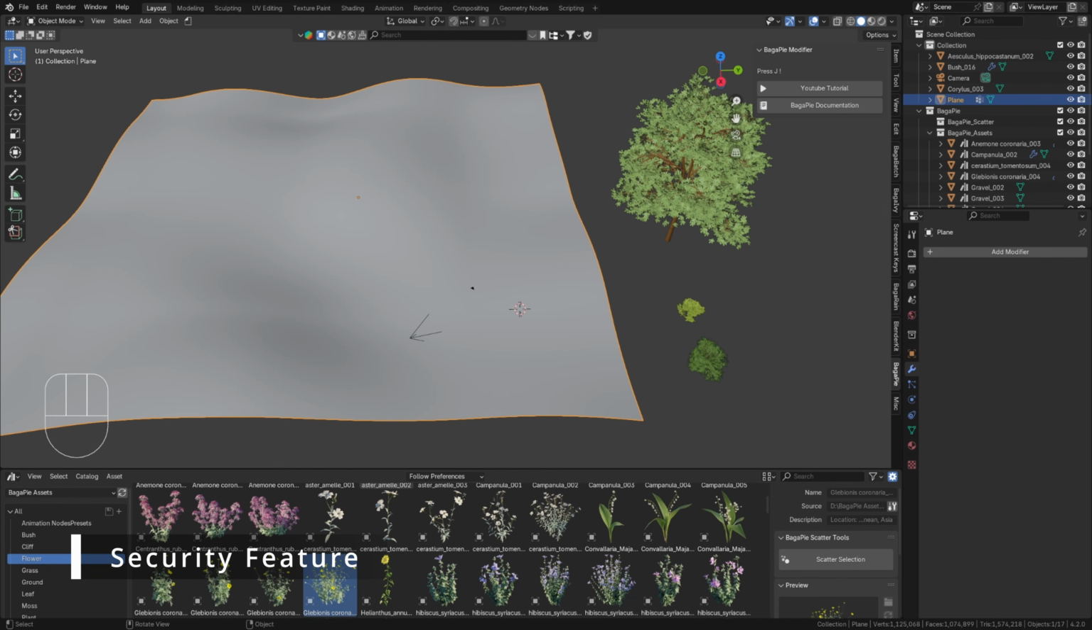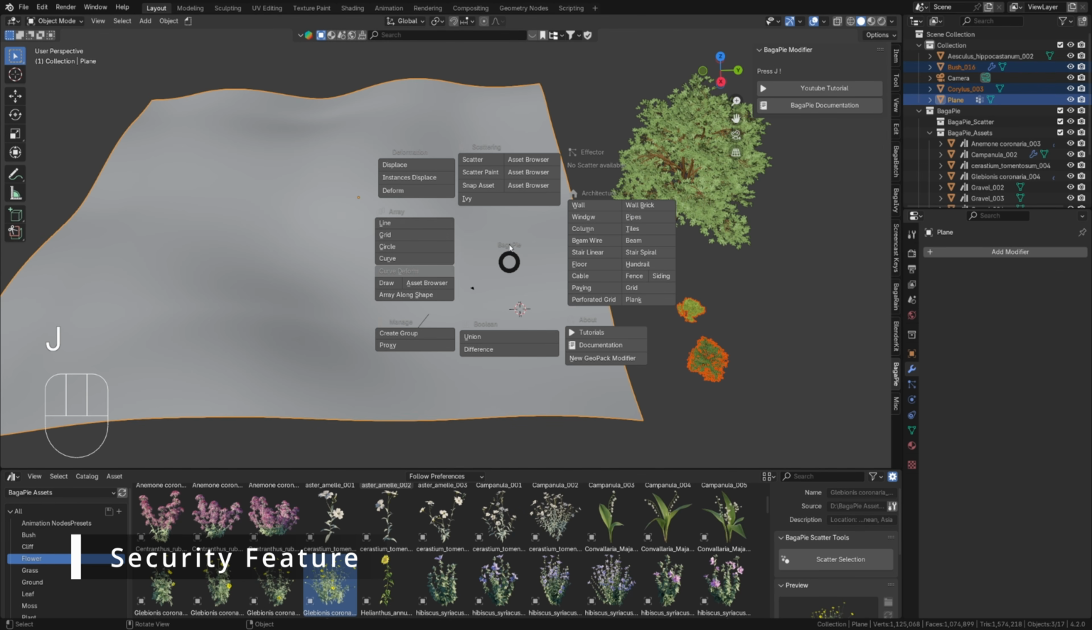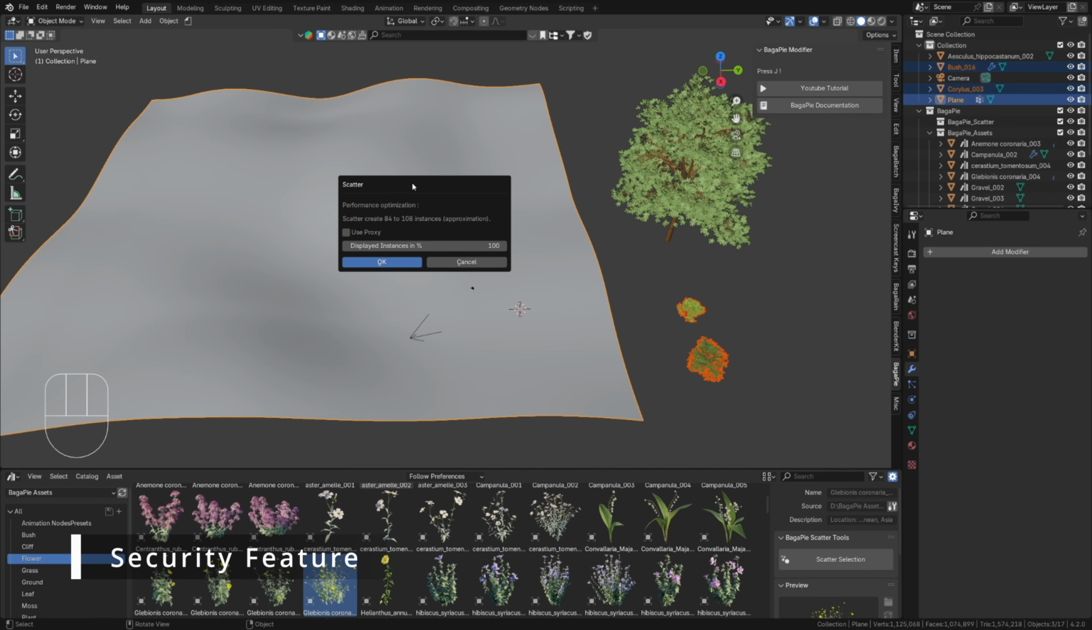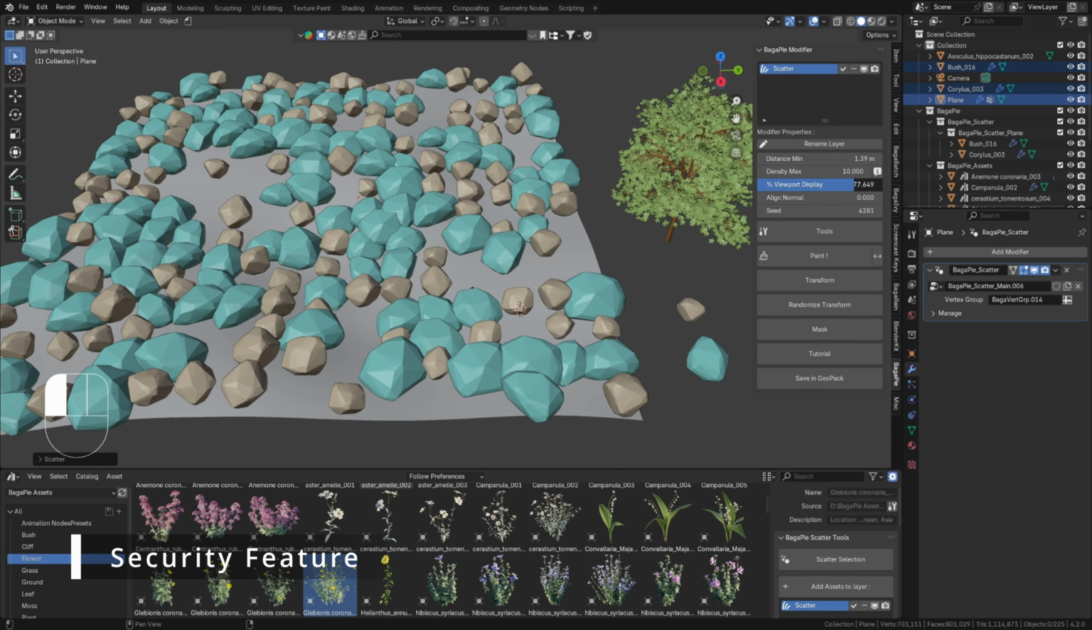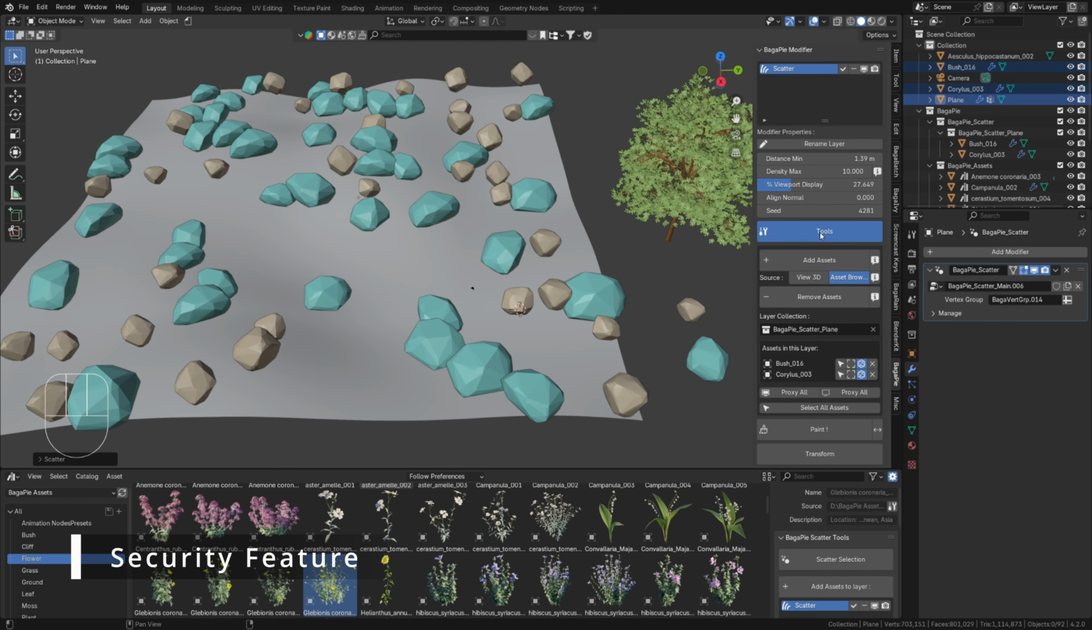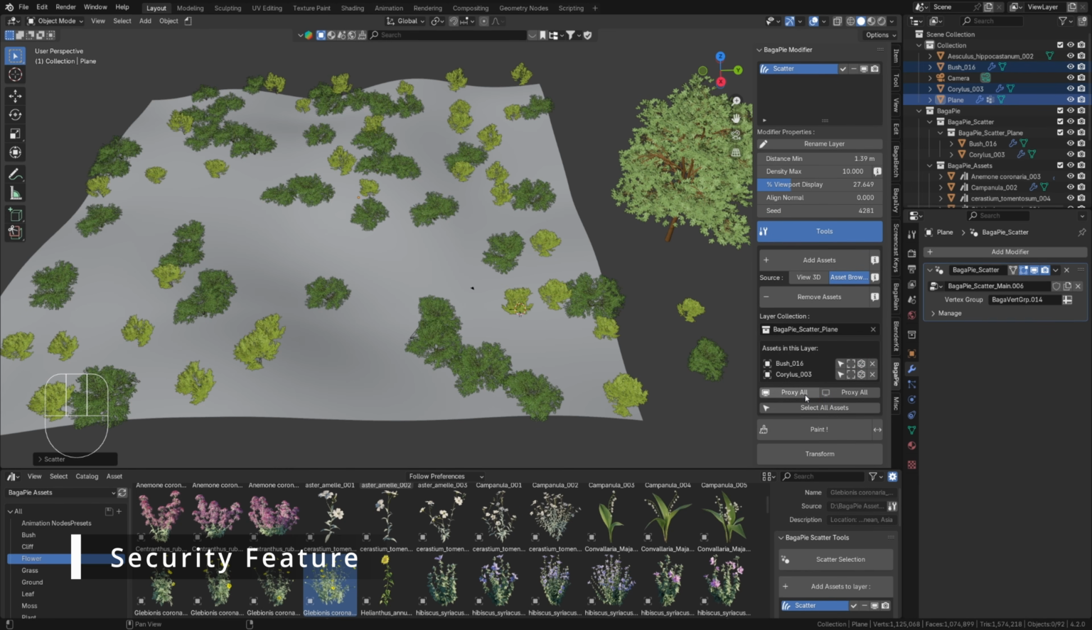Scattering can slow things down on some systems, which is why we included safety features in BagaPie, to avoid overloading your computer in case you scatter over a very large area. When I scatter these assets on this surface, BagaPie will recognize that the total poly count of these instances is above the defined limit in the add-on settings. Thus, I can decide to activate the proxy and show only a portion of these instances. The proxies will be displayed. I can then reveal all my instances again. And if I go to Tools, I can remove the proxy or put it back.